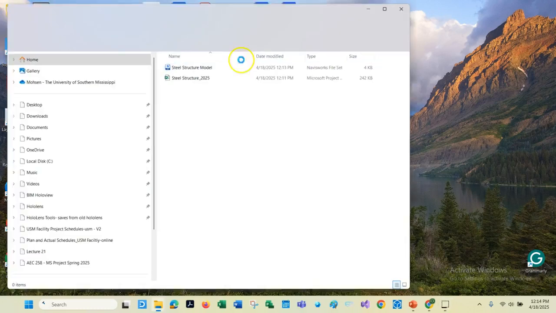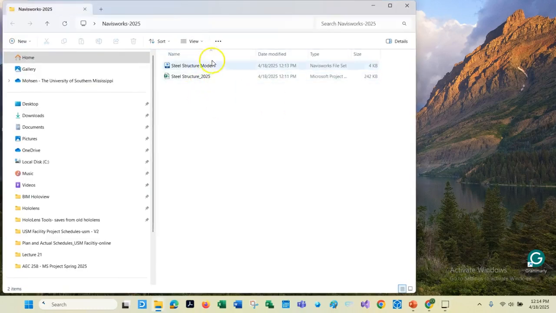Then we close this one. So I open the folder. As you see, I have two files right now. I click this one.